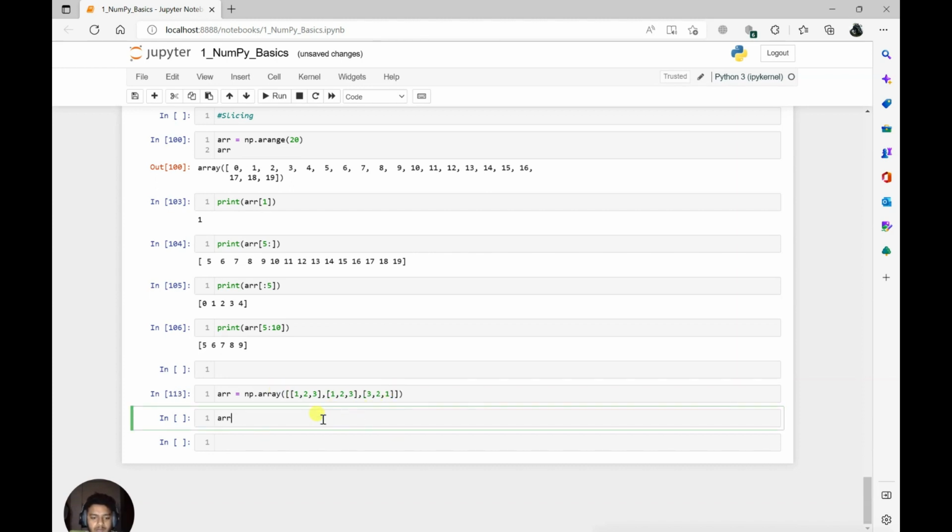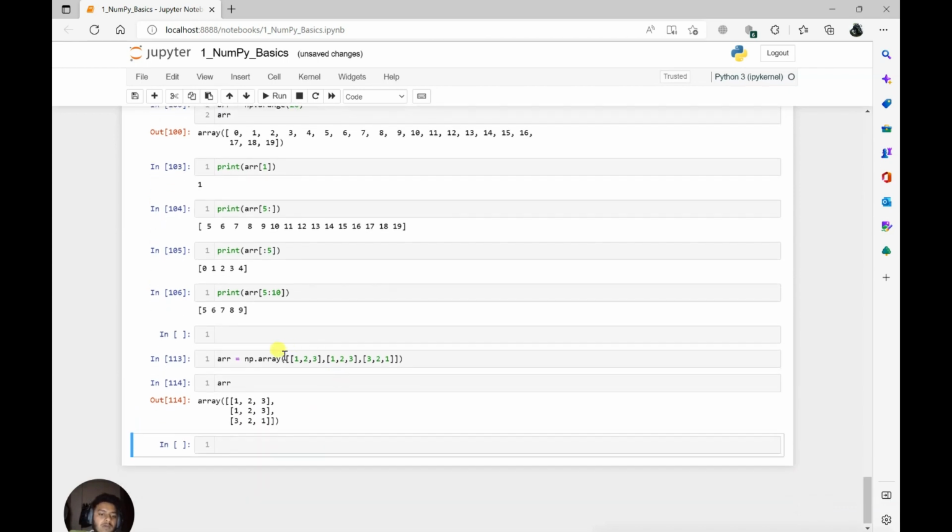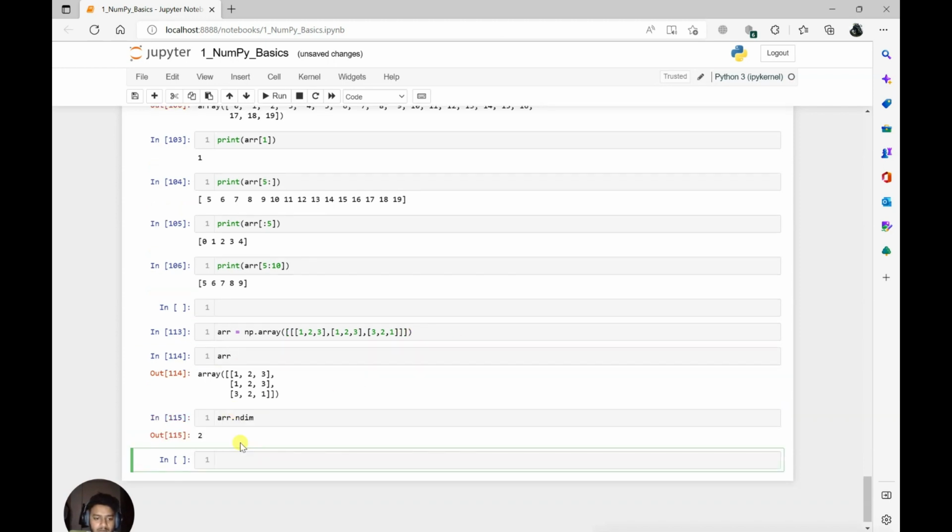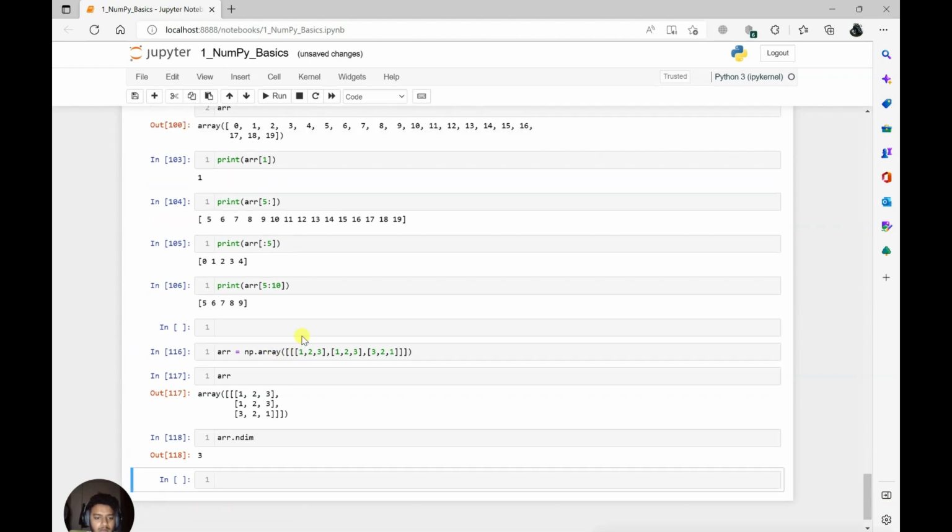Also, if you want to increase the dimension, you just have to add square brackets, and obviously the dimension of that particular array will increase. Currently it is a 2D array, so after adding one more square bracket, it will go to a 3D array. So this is how you will be increasing dimension. Let's leave that for now and do multi-dimensional indexing.